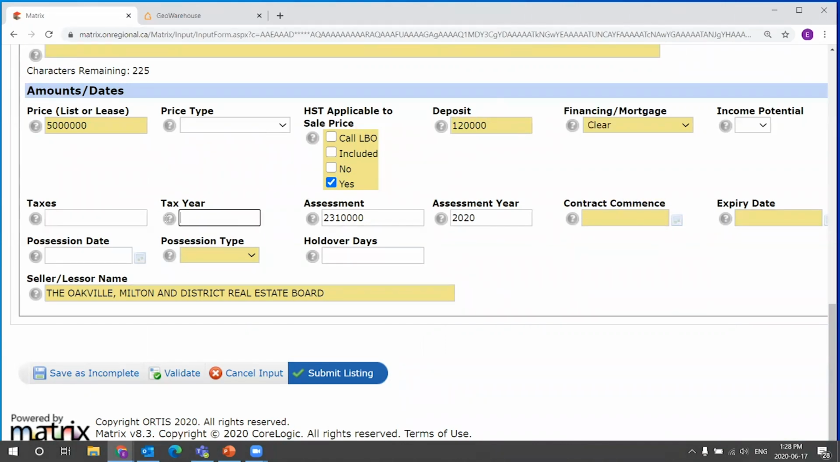Okay, so here, taxes. You'll see in a moment. I'll validate the page in a second, and we'll talk about that. Well, these are part of the dynamic fields. These are going to end up being mandatory. You'll see that in a second. And contract commencement. For sure, a couple of words to say about this one.